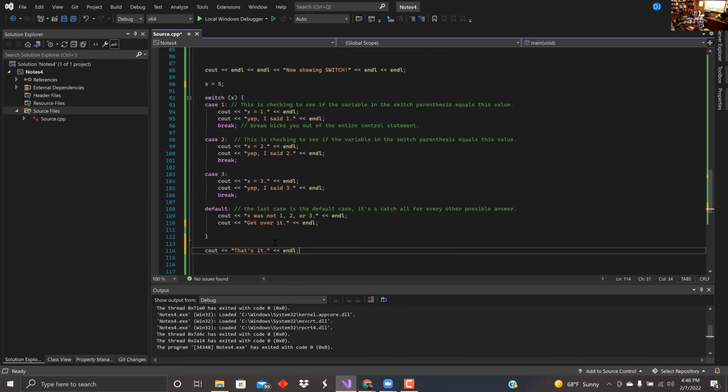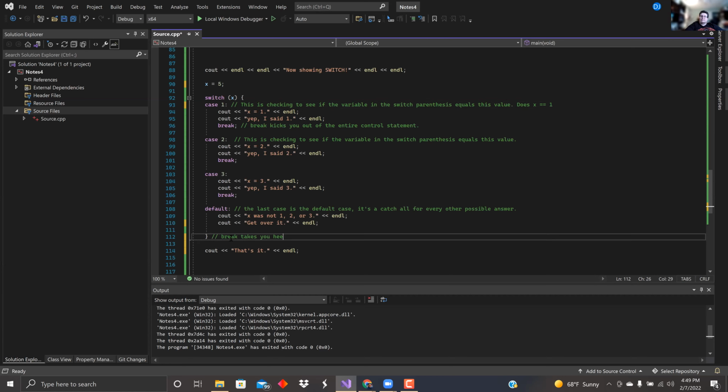So the switch only enters the statement if it's true. It then performs the couts that you have underneath that statement, and then the break kicks it back out to the end of the program. Yes, it kicks it back out of the switch. So break takes you here. Anything after, I'm sorry, anything after switch should still happen. And we can check that by having the break in there right there.